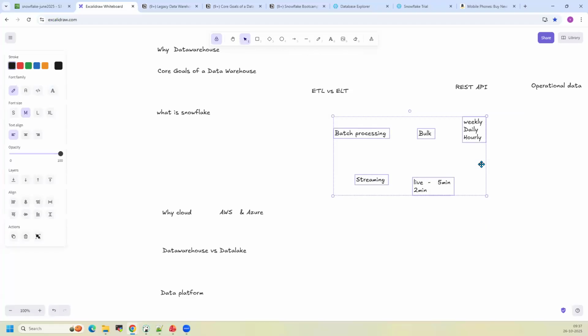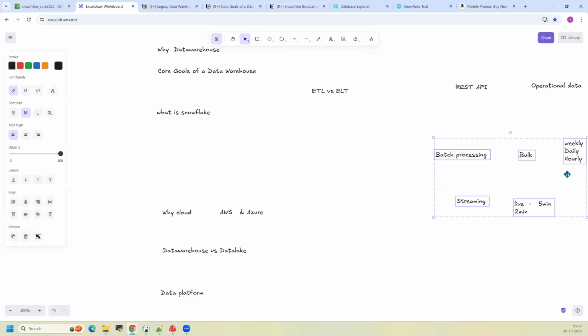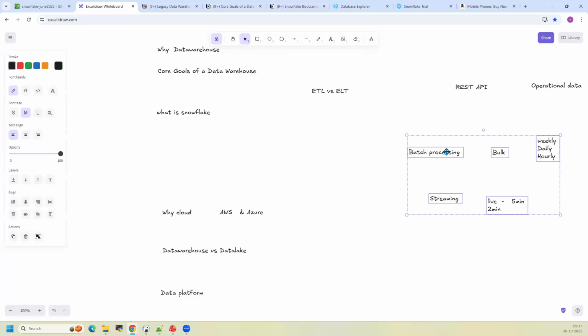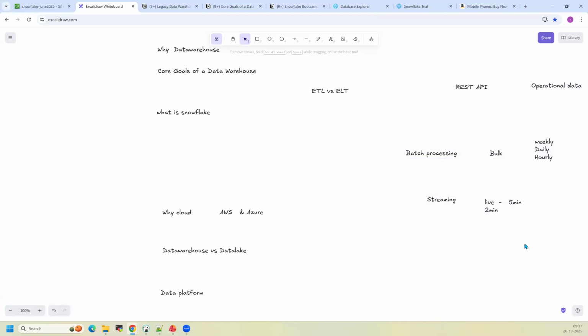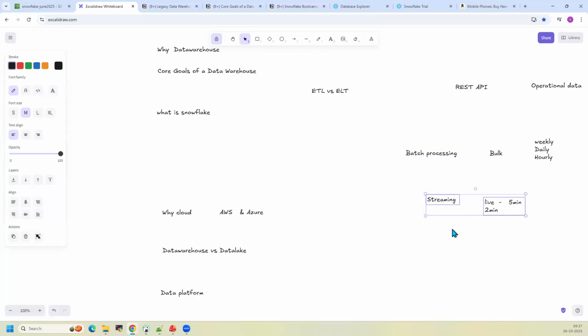This is how, in your organization, you may work on batch processing, streaming, or REST API. When you join an organization, they may put you on any of these areas. So you will not get a chance to work on all of these. You don't have to master all of these, but you need to focus on one thing, like batch processing or streaming or REST API.